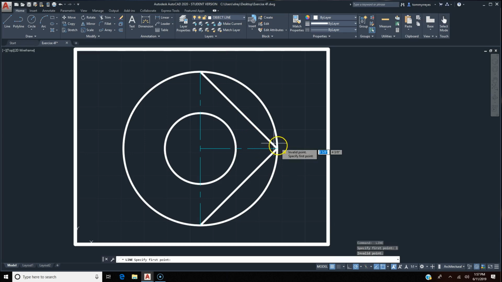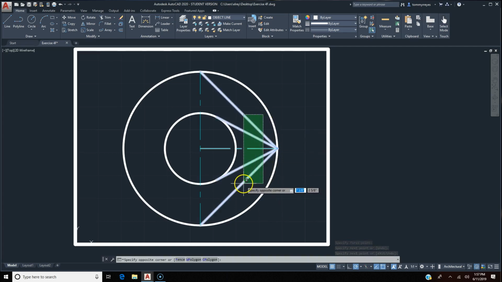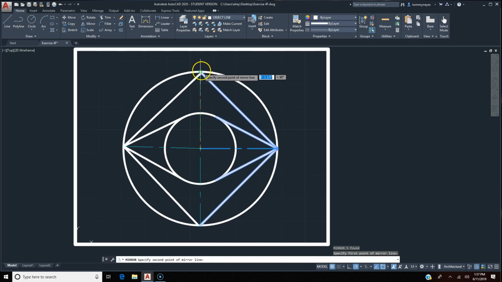And now I'm going to create a line from here to this tangent line. And I'm going to do it again here to this tangent point. And now all I'm going to do is select all this using my green selection tool and mirror from this center point. And exercise 4F is complete.